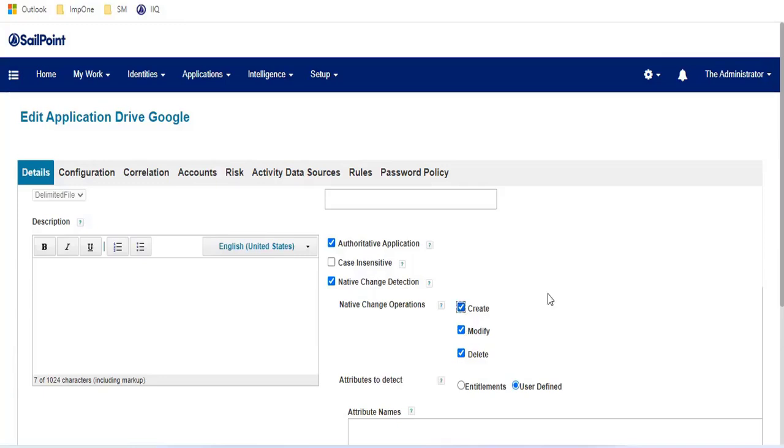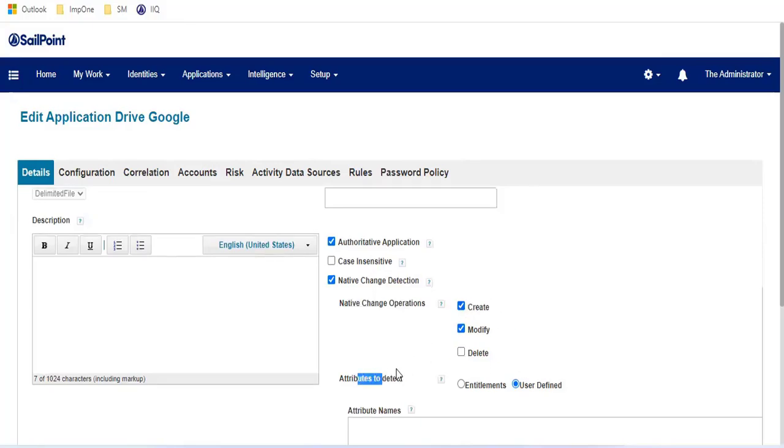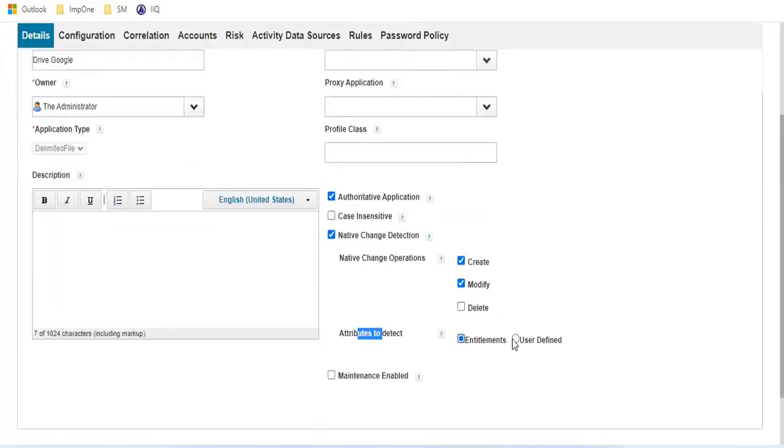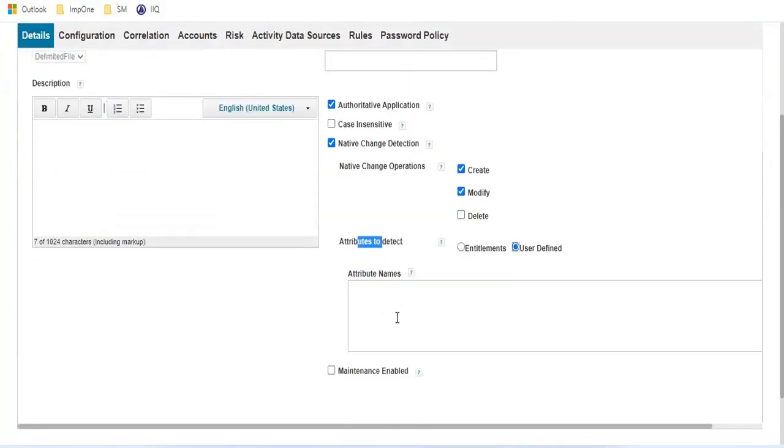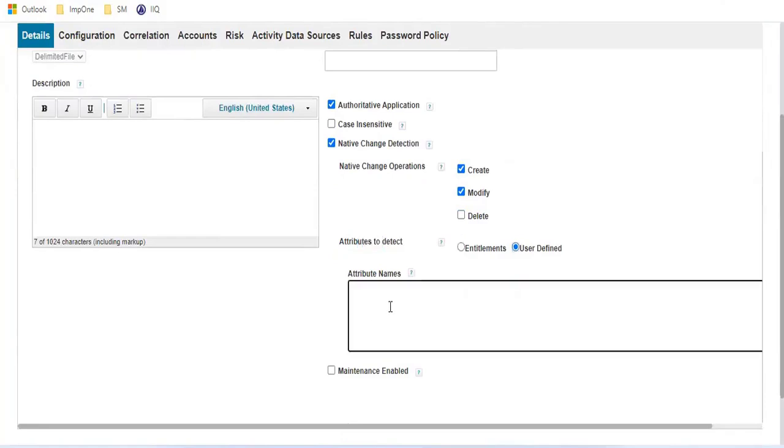Okay, so suppose I deleted the identity from the main spreadsheet. Suppose on aggregation SailPoint will come to know that an identity was deleted or a user was deleted. Right, something like that, okay? So, based on the operation it will define, and based on the attribute it is going to detect. So if someone is making changes to the entitlement, then it will detect, or do you have any specific attribute, and from there you are going to define? Then you have to define those things.